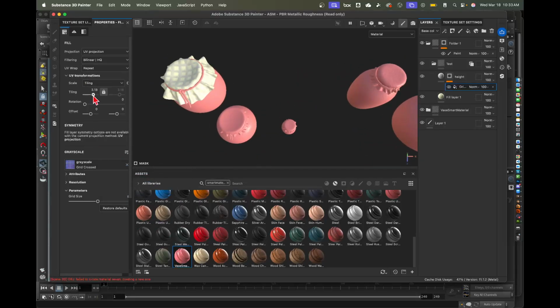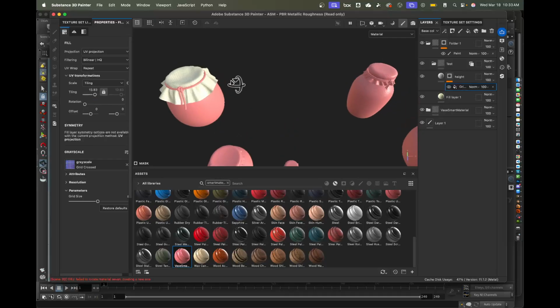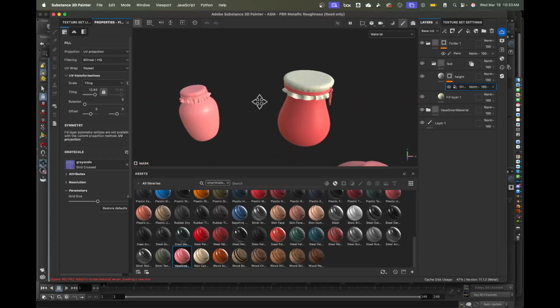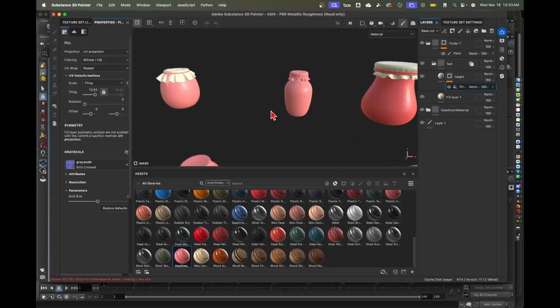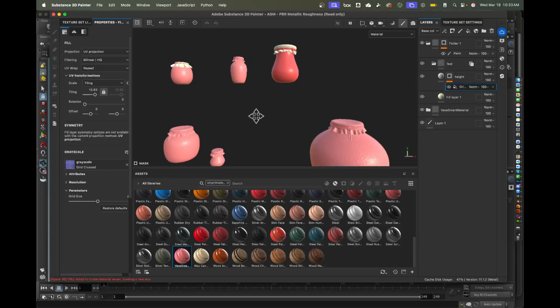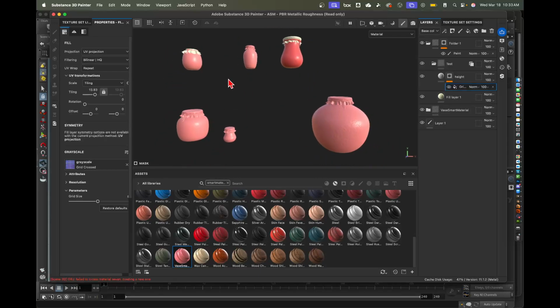So, I'm adding some texture. This isn't necessarily the best way to do it, but I'm just trying to get it done quickly. So now you've got all your objects, you're happy with the results, and now you need to export them.